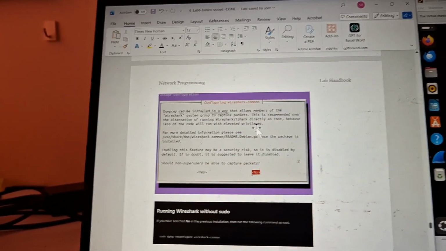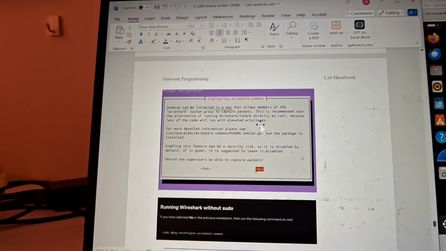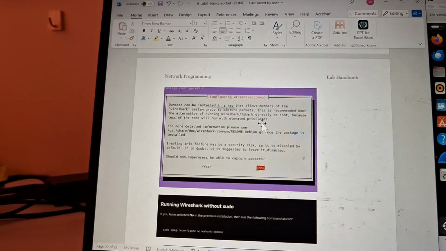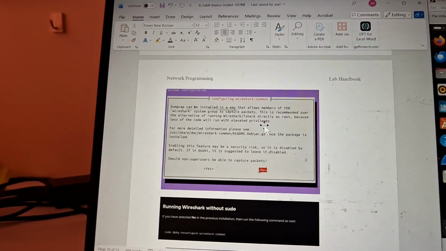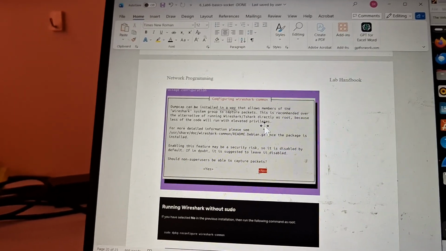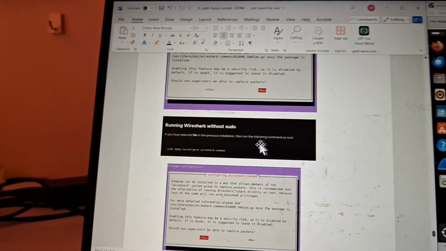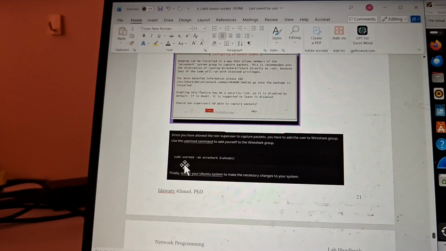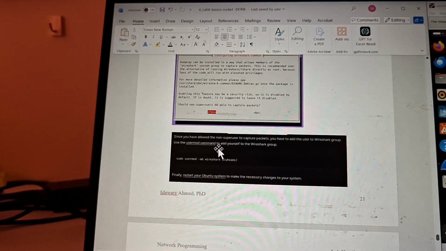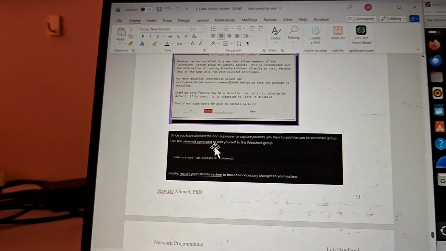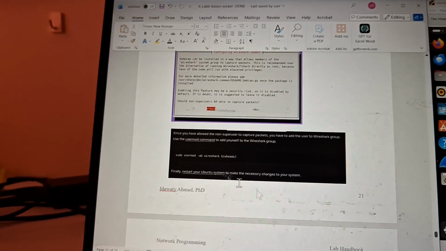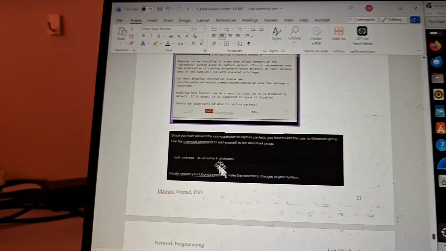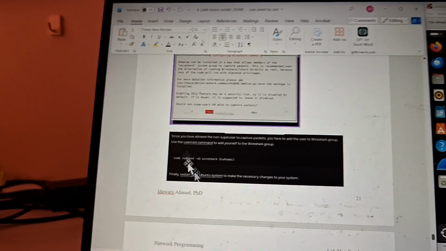Here we will show the configuration, which allows members of the Wireshark group to capture packets. You should allow this according to the website. You should allow this, and then since we allowed non-superuser capture, you have to add a user to the Wireshark group. So use the user command to add the user. Whoami means we add a new user to the Wireshark group.